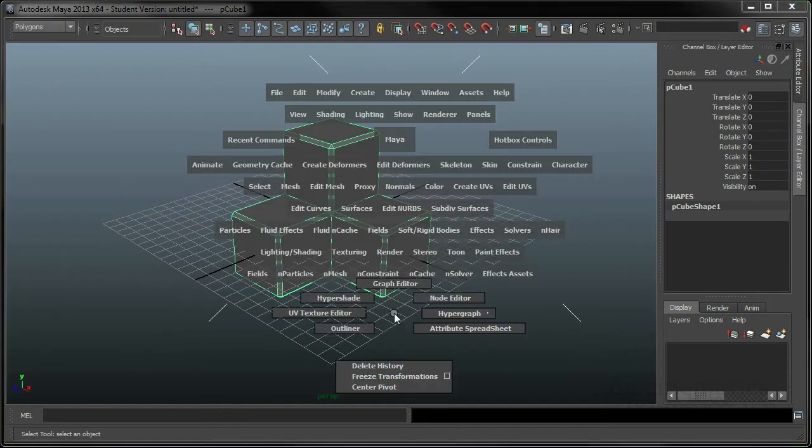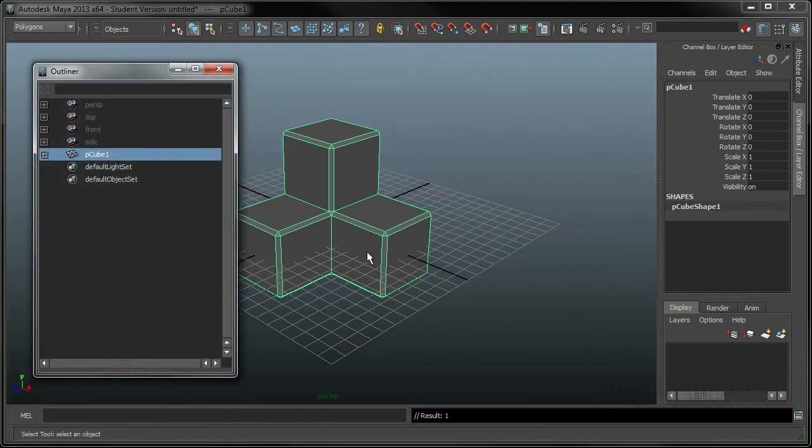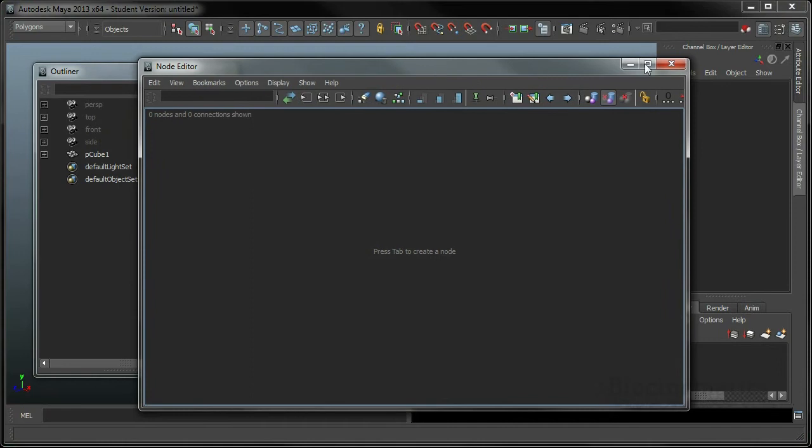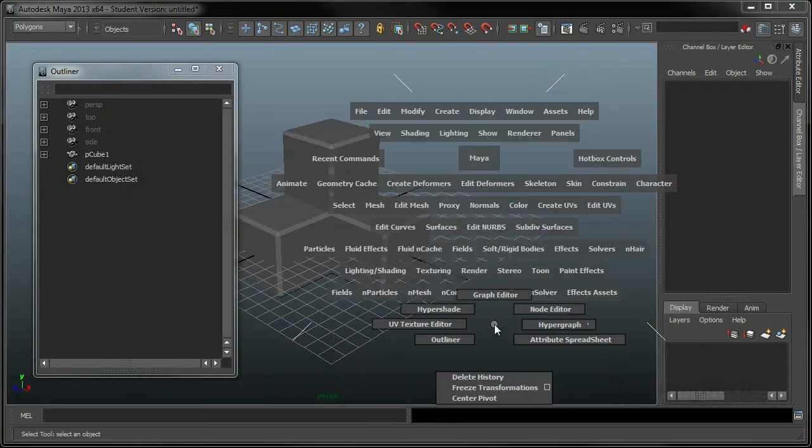So what I've done is I've created a custom marking menu that'll pull up something like the outliner up as a window, or the node editor, and I also have a few custom commands down here that I frequently use: delete history, freeze transformations, and center pivot. So let's look at how we can make this type of custom marking menu.